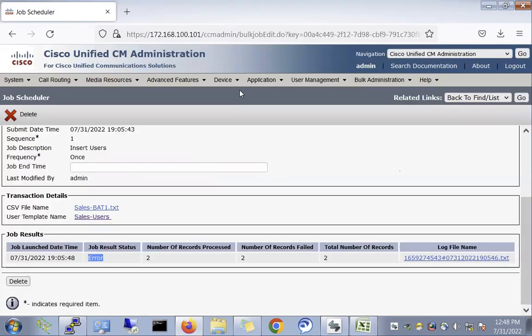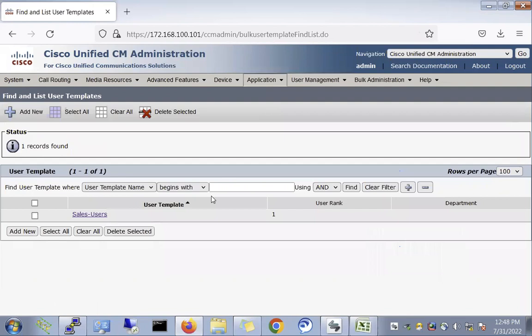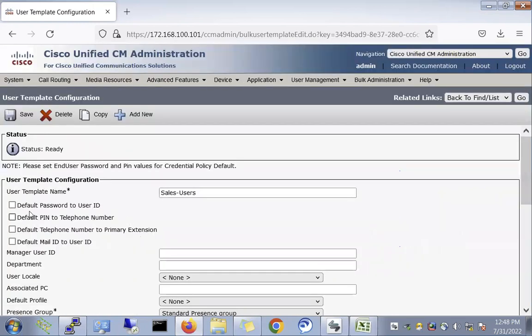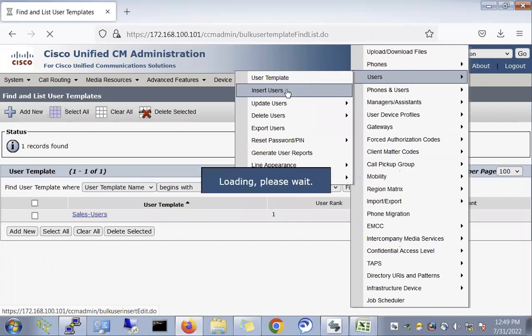let's close it. Under the user template that we have created, sales user, I'll set the default password to user ID and default pin to the telephone number, right? User ID we have already given it, so I would say default password. Either you do it here or you make the change there. That's the solution. So I have changed it here, so I do not have to do this now, but yes, I have to start it again.